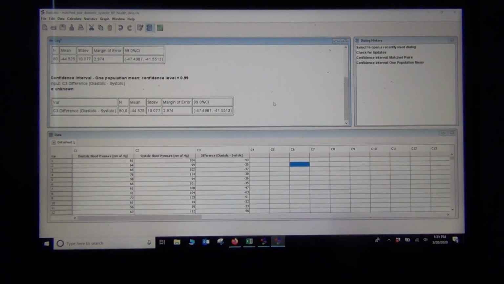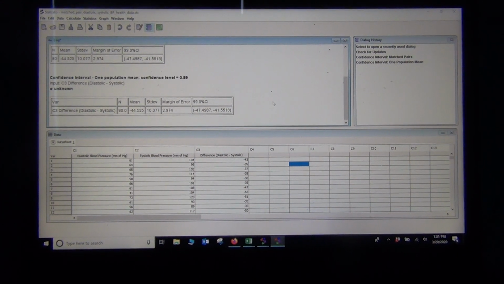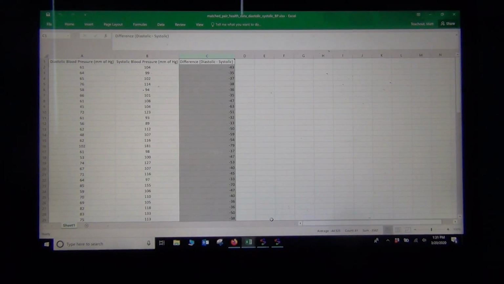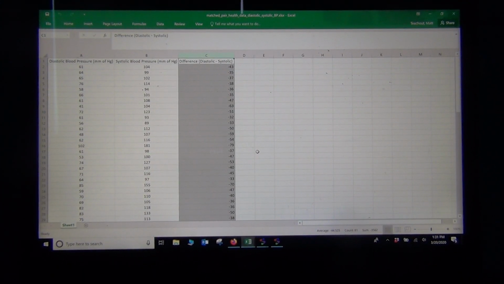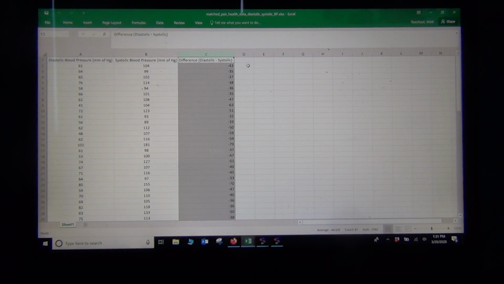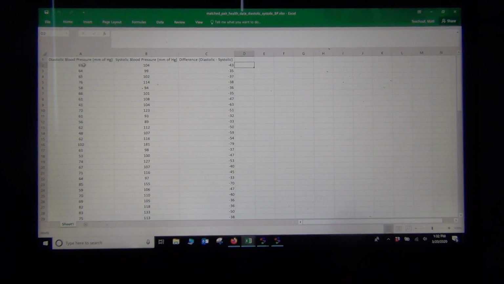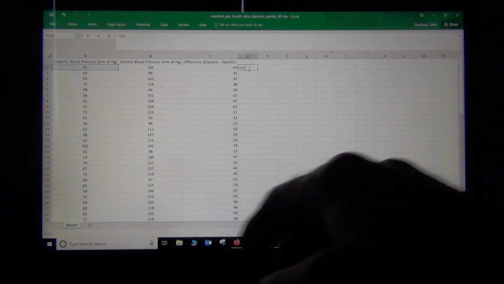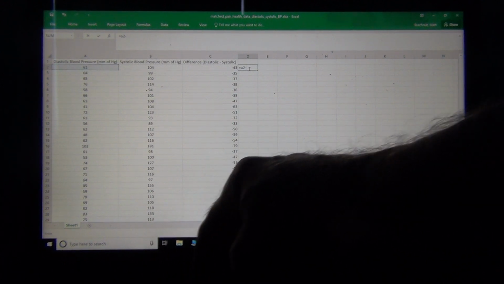Now, what if I want to bootstrap? Now, bootstrapping for StatKey, you do have to have the differences. So one thing I might mention really quick is what if I don't have these differences, right? So what you can do is just a little bit of a quick equation in Excel. I just want to subtract the diastolic minus the systolic. Well, in Excel, you just want to look at what cell that's in. This is in A2. See, it's in column A, row 2, and this is B2. So what I'm going to type in is equals A2 minus B2.